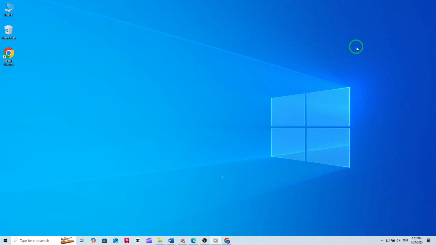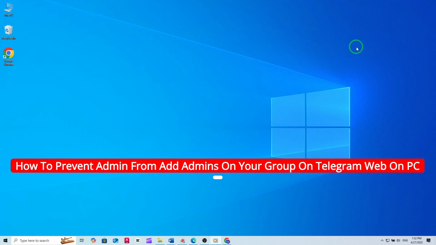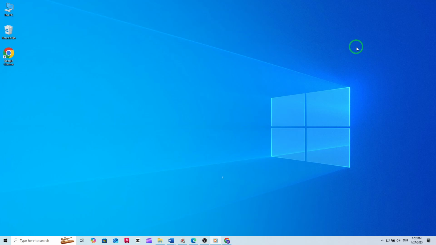Welcome. If you want to keep full control over your Telegram group and prevent other admins from adding new admins, you're in the right place. Today, I'll show you step by step how to disable the Add New Admins permission for any admin in your Telegram group using Telegram Web on your PC, following the latest update.